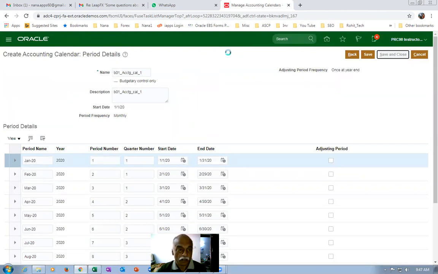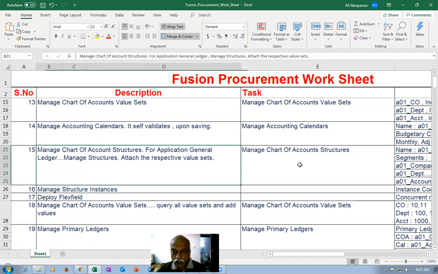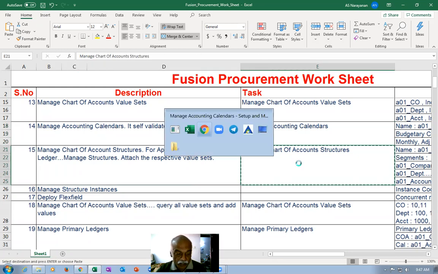We are now completing the creation of an accounting calendar. And then we'll go for the next step. Now we'll go to the chart of account structures. We are going to go and get the structure.